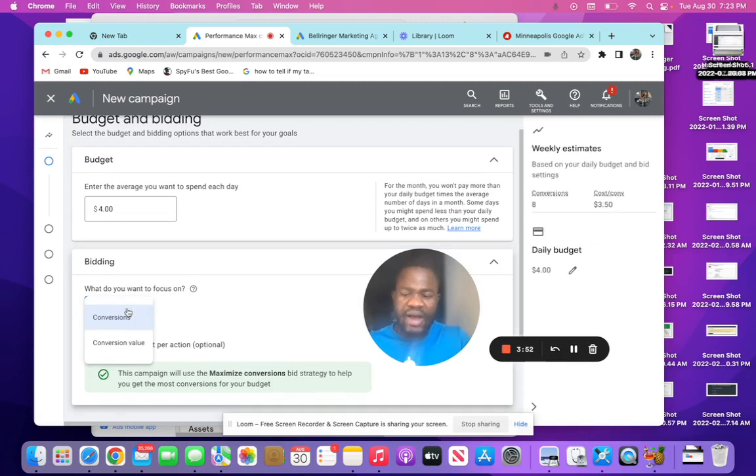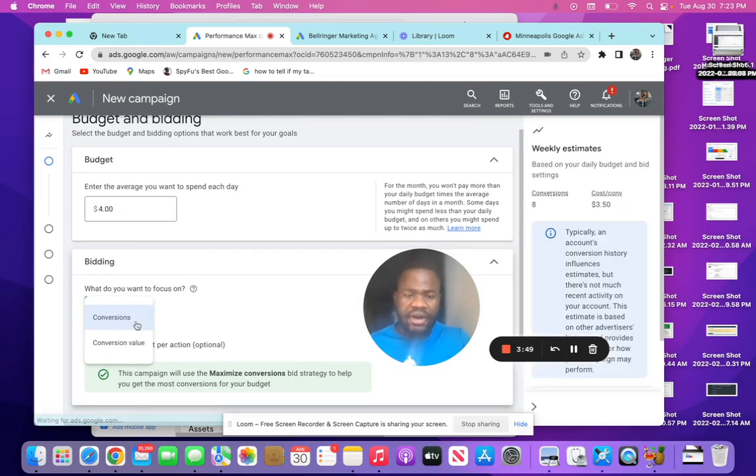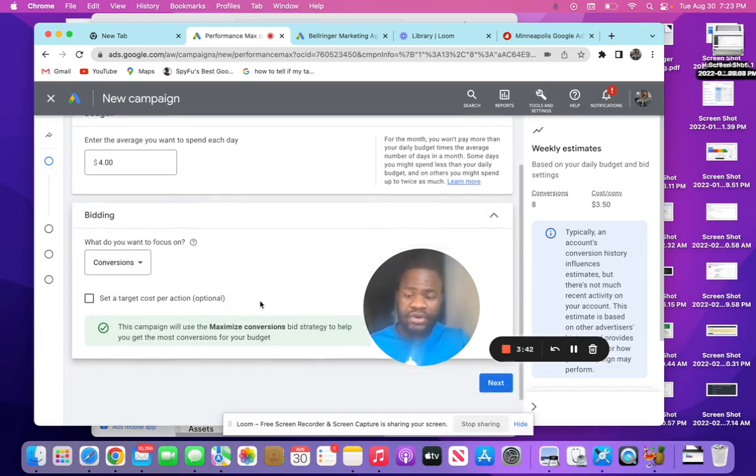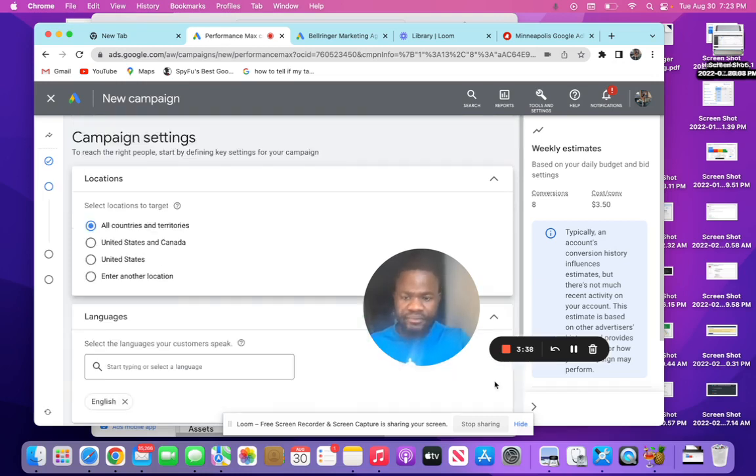Now for bidding, I will stick with conversions. Conversion values work as well. However, I usually start with conversion and then later on switch over, or you can A/B test to see what works. Right.